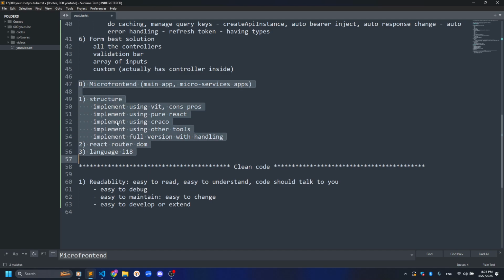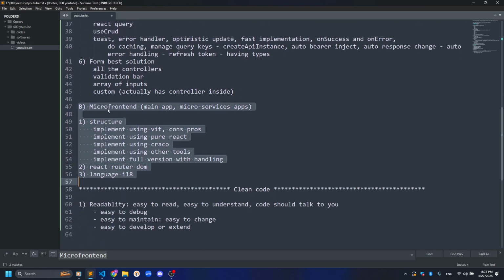So after that, I will go on with the micro frontend, how to create the micro frontend with pure React, with Craco. What is Craco? What is Vite? What are the pros and cons for that? And with other tools. And then yeah, we will handle some other points regarding the micro frontend, like managing the state between all the microservices and also React Router.